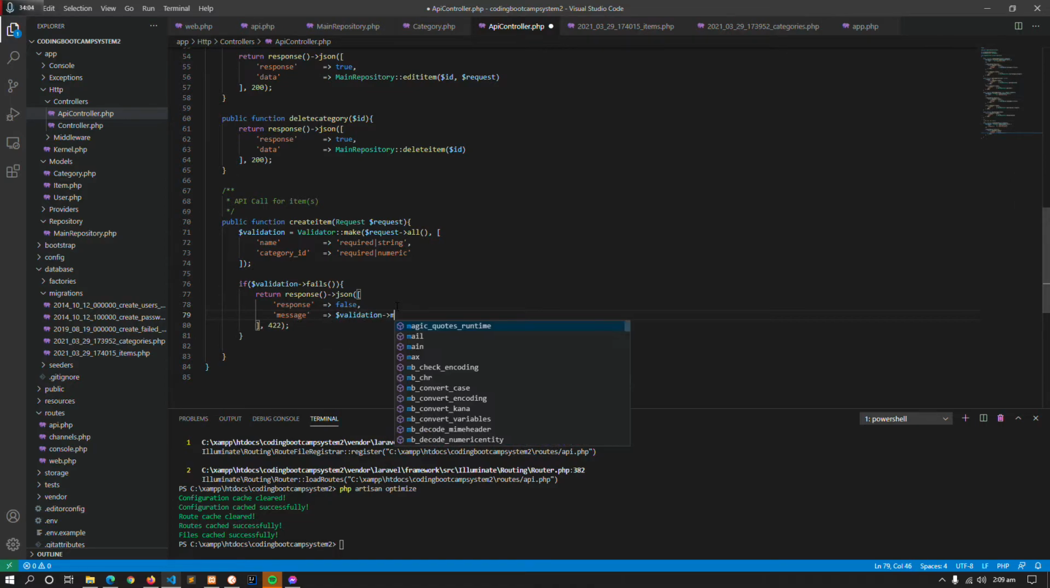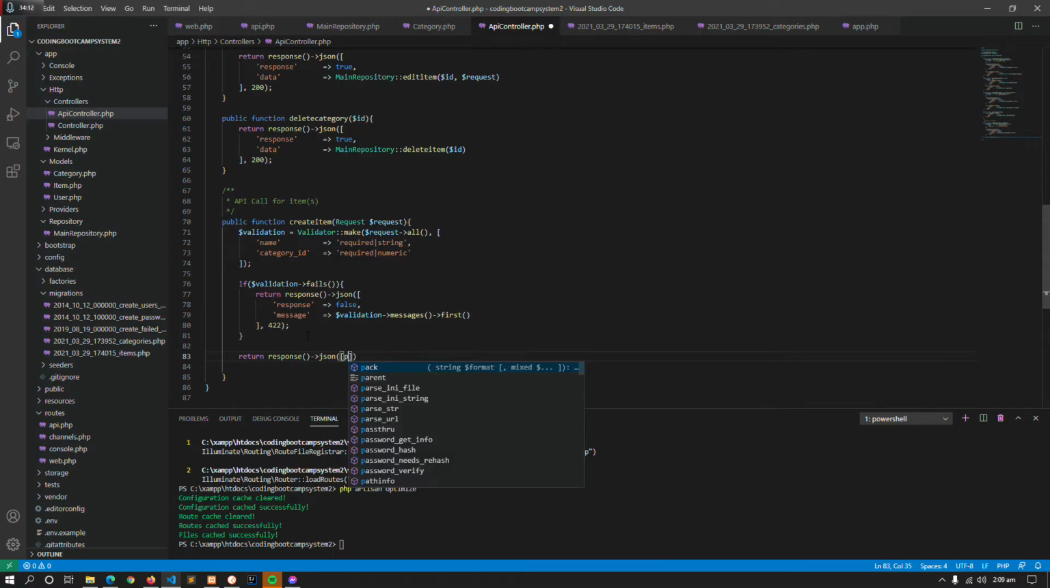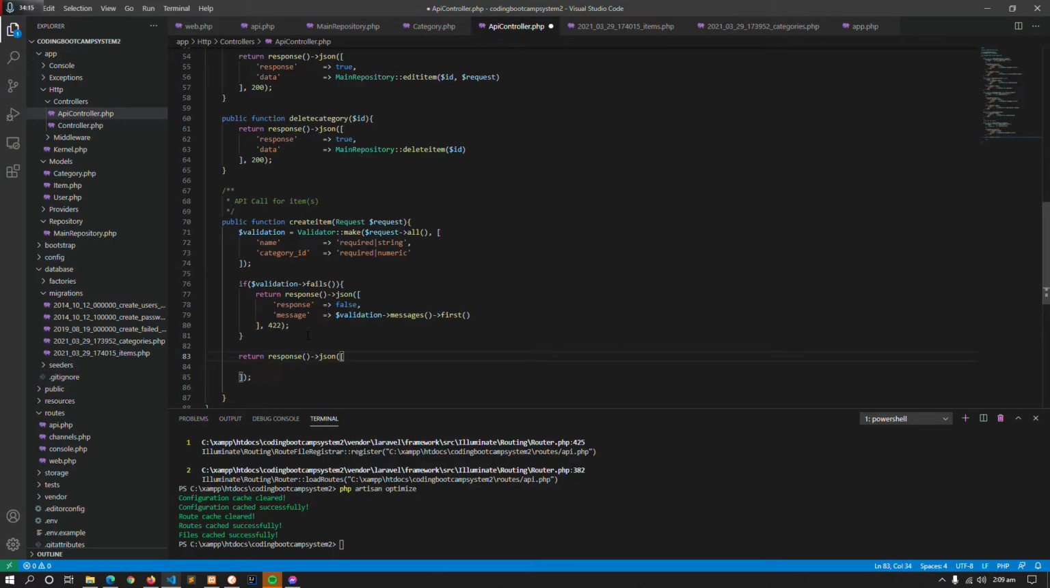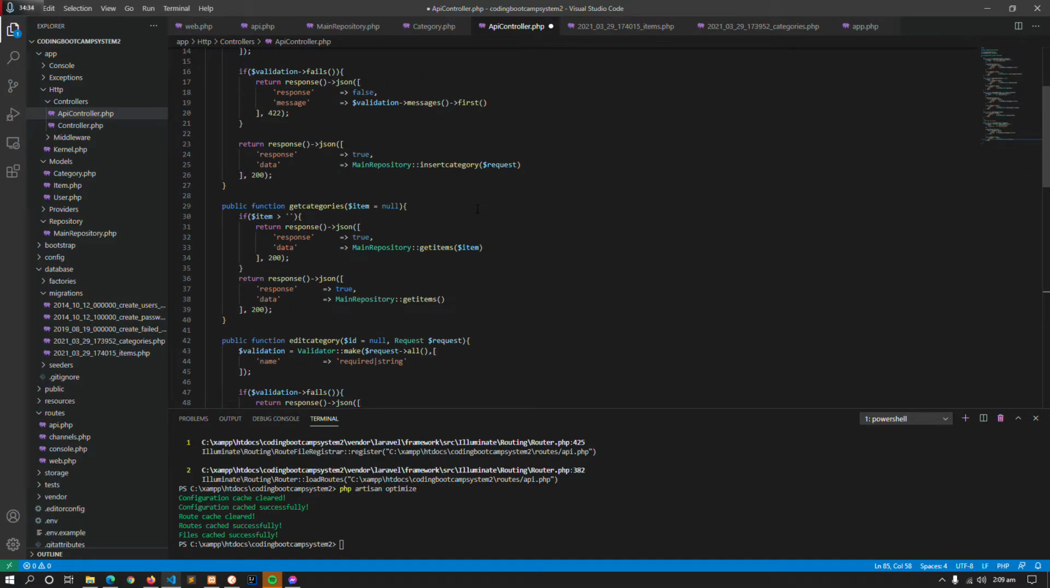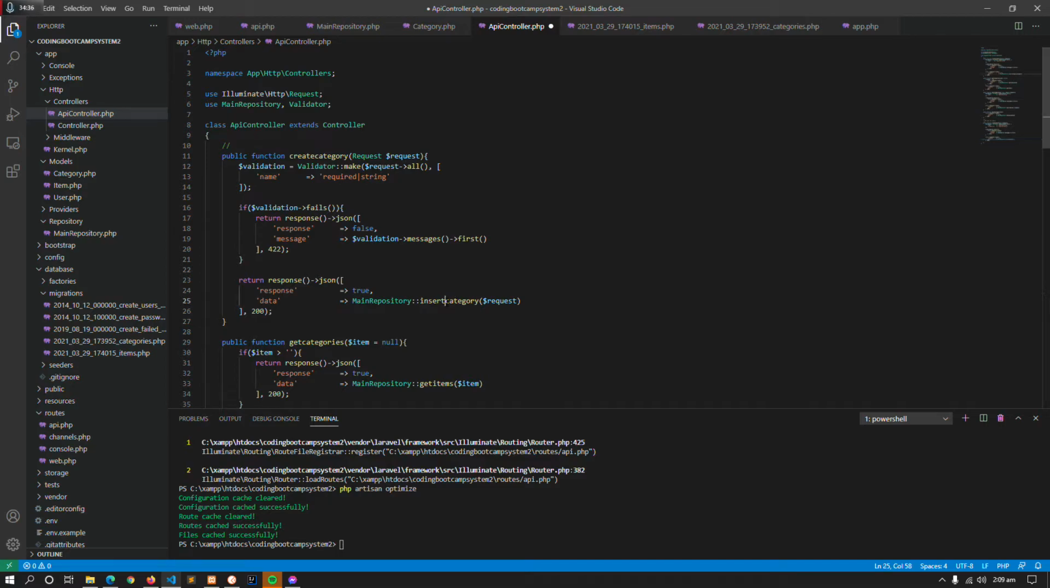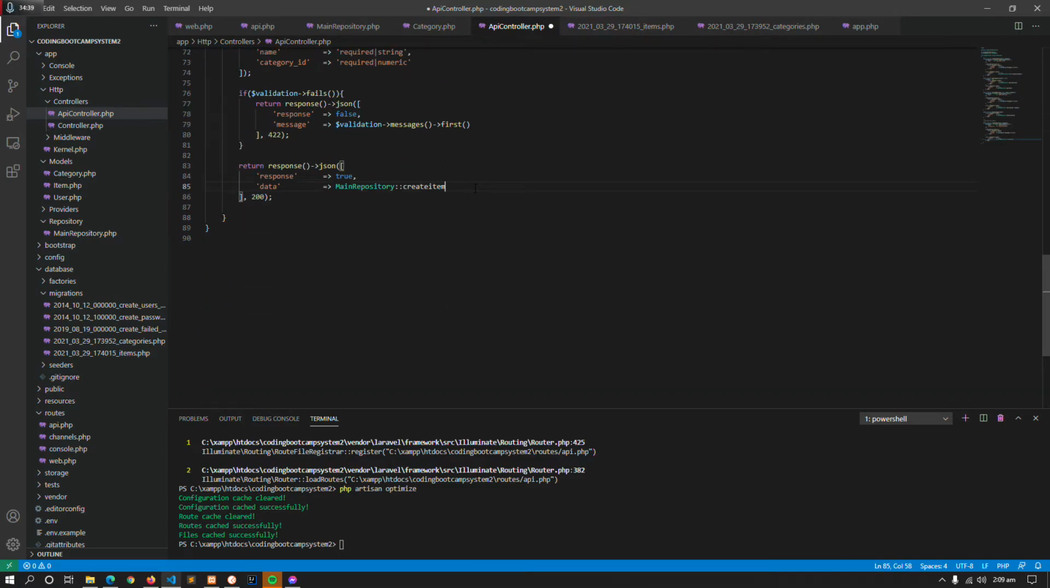So, validation messages first. Kapag na-satisfy yung validation, return tayo rito ng status code na 200 and then true. And then data, syempre, pasok natin sa main repository, create item. Insert category. So, ito, create item, request.